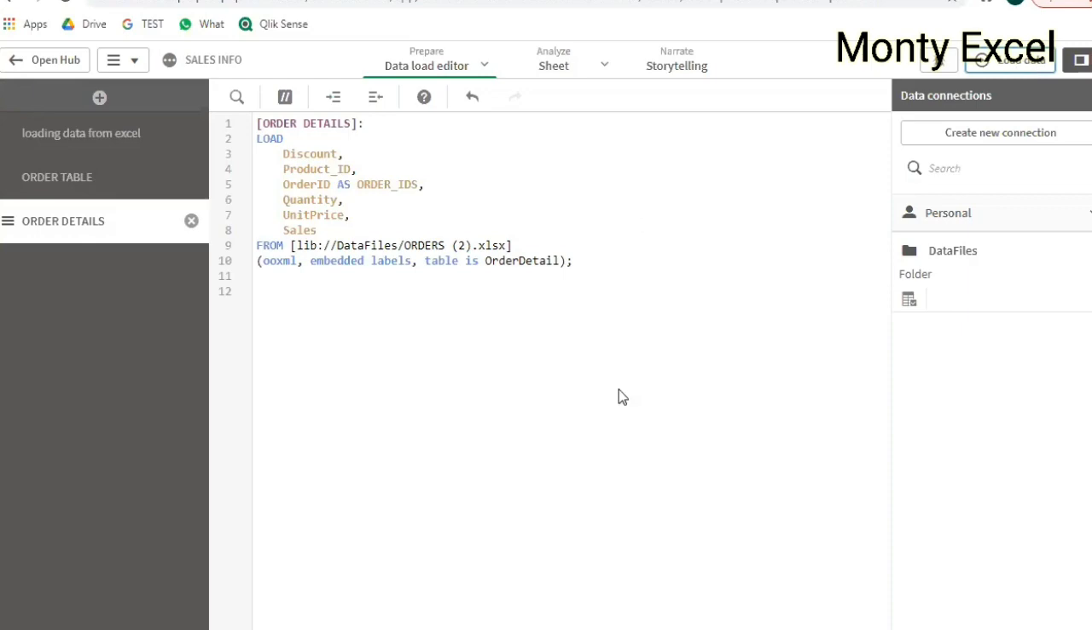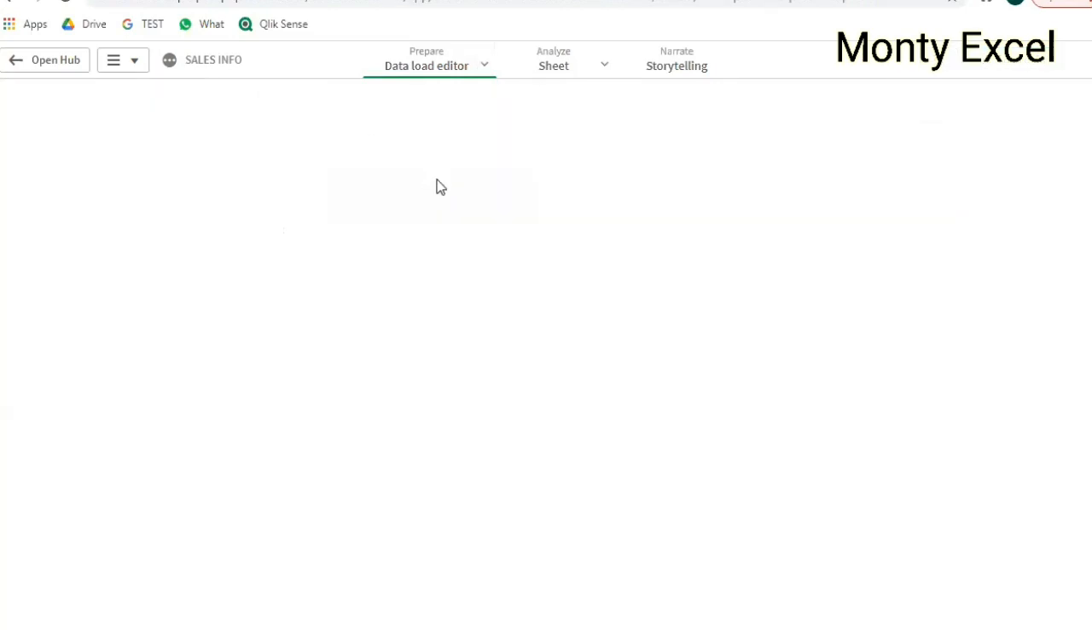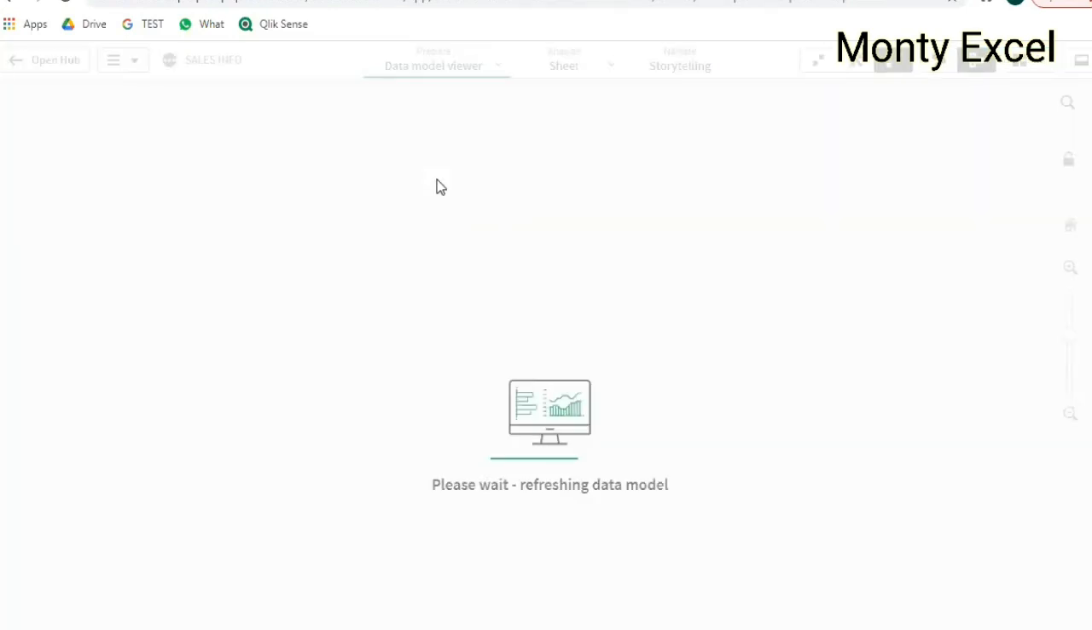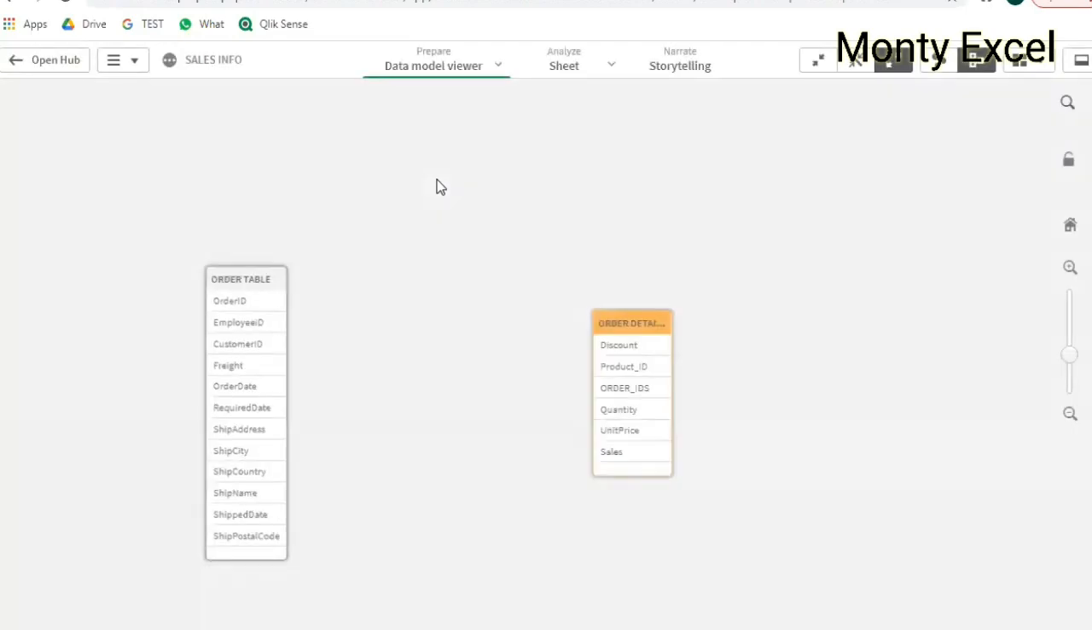Before I go into any of the sheets, I want to go to the data model viewer. In the data model viewer, I want to see two tables with a connection, but however, the connection is missing between the two tables. The connection is missing because Qlik Sense knows only one thing: if the column names are the same, it will join. It will never try to look into the column values. Very important note to understand.